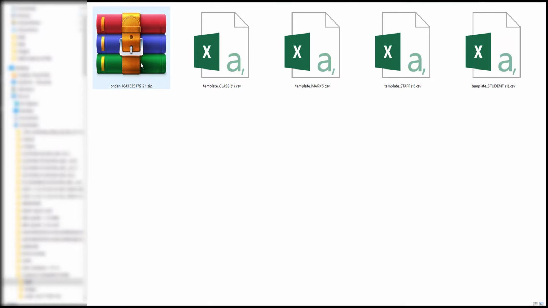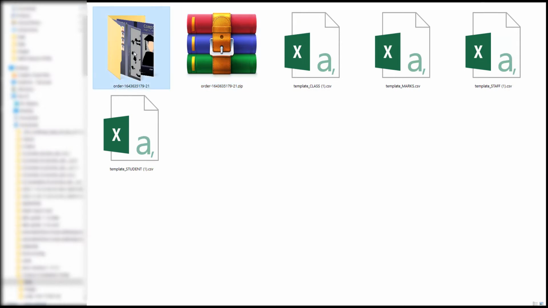Note, all files will be packed into one zip file. You can extract the zip file into its own directory and view them.